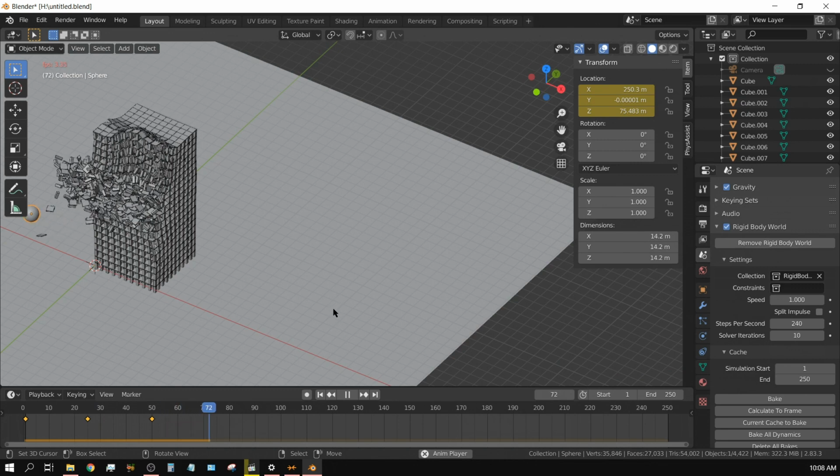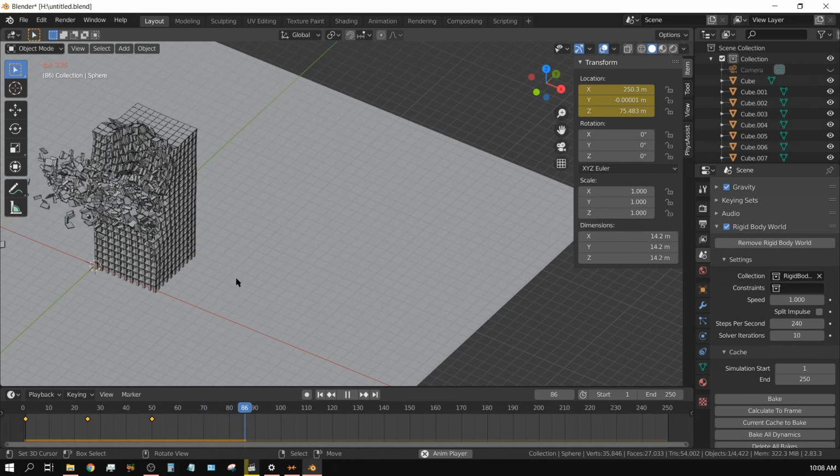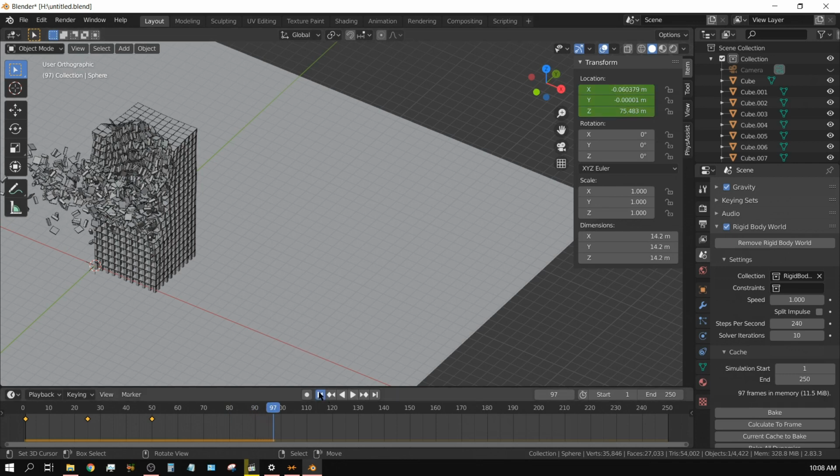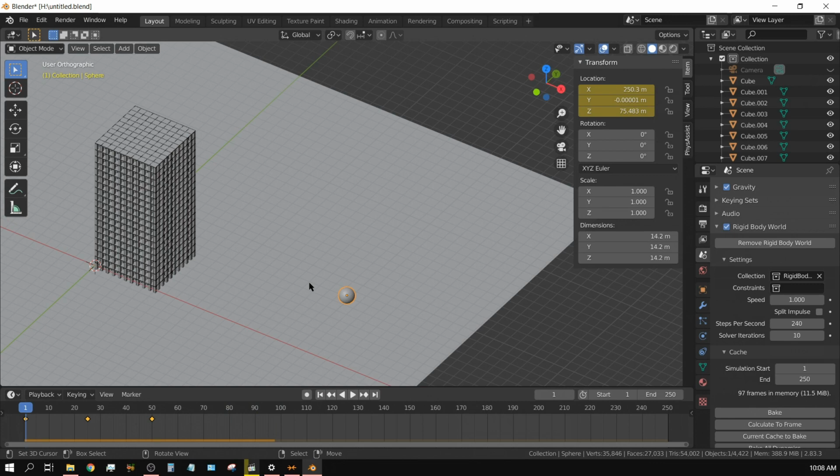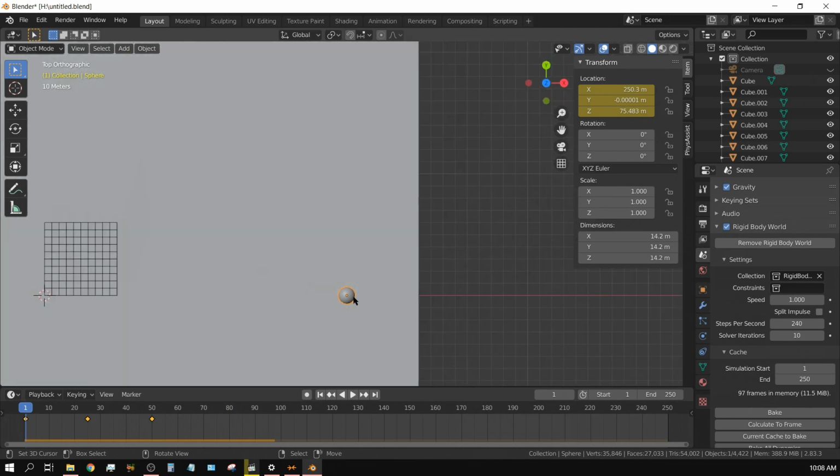Simple enough. Of course, I didn't look at it from the top and the sphere just kind of grazed it. I don't really want to do that. So I'm going to the top side view. Yeah, see, the sphere basically hit the corner. I want to hit it more centered.